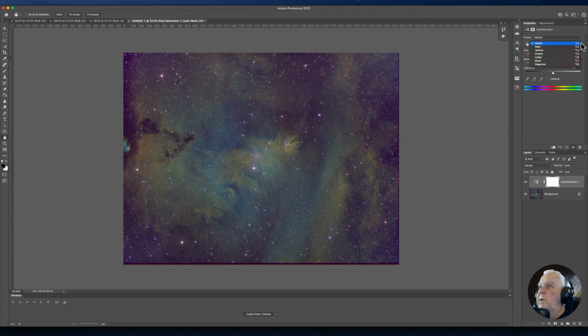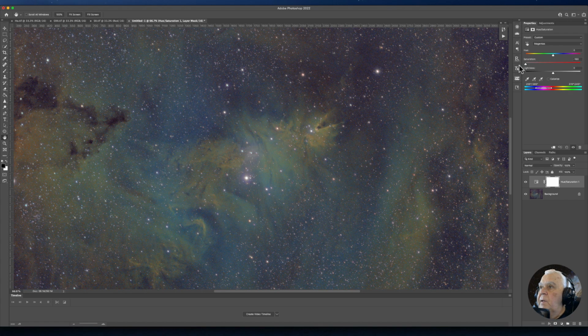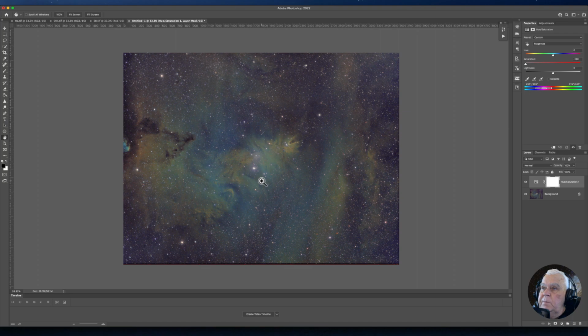And I'm going to go to the magentas, and I'm going to remove the magenta stars. I'm going to drag the saturation all the way to the left to get the magenta away from the stars, which that did, as you can see. I'm going to hit command plus, and I'll move the slider back, and you can see the magenta ring around the stars. Well, I'm going to move it back to remove that, and then I'm going to take the command or control minus key and put this back.